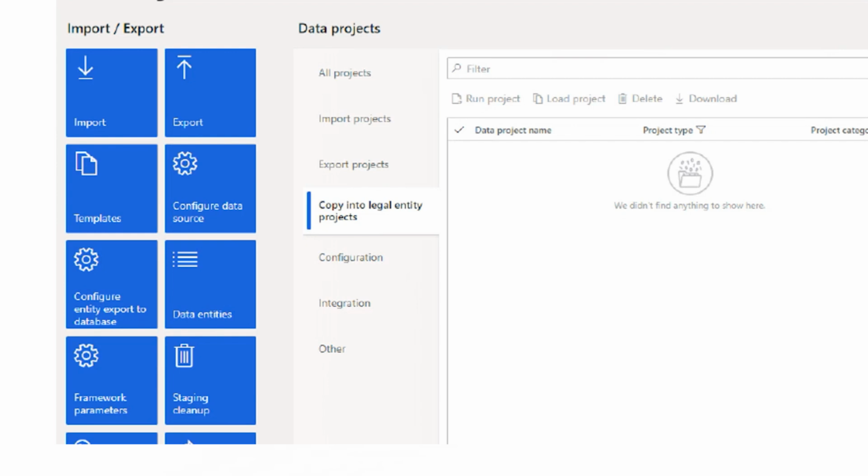Finance and operations also allows you to integrate with external data sources. You can configure your external database, an Azure SQL database, to connect with finance and operations so that you can export your finance and operations data to this database. This feature is called the BYOD feature. So you can create your own Azure SQL database, copy the connection string, and configure this entity export to database from your configure entity to export database type.